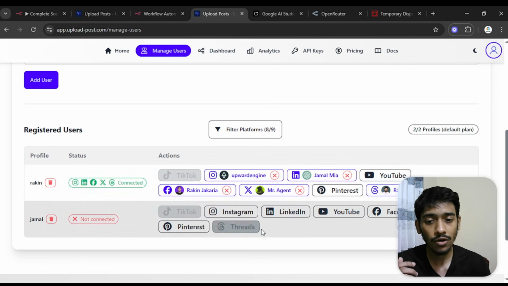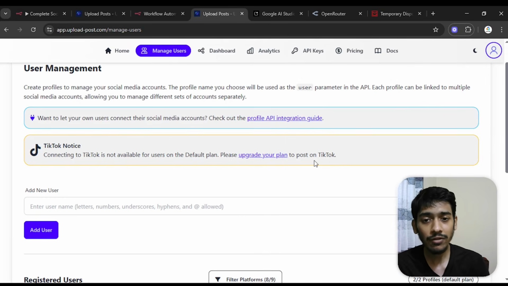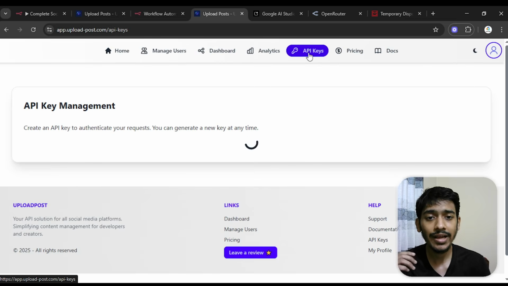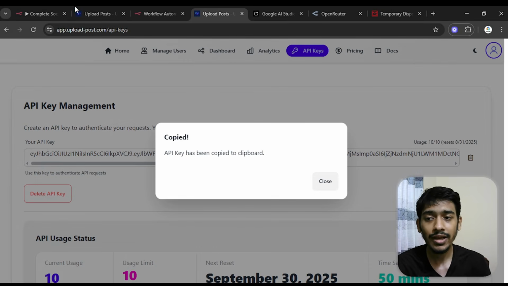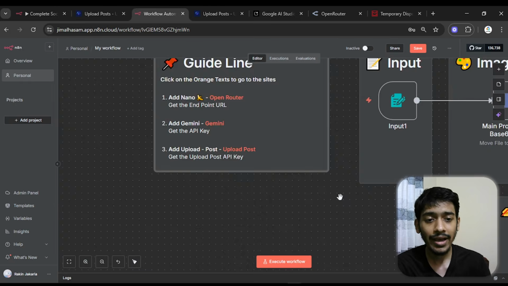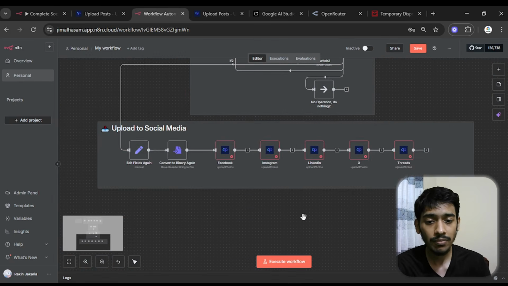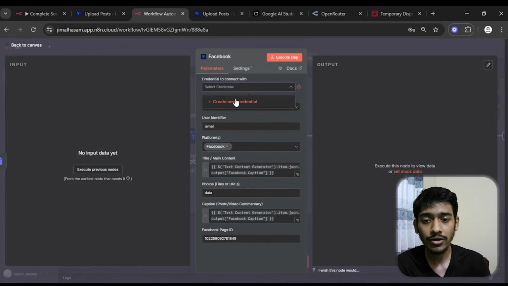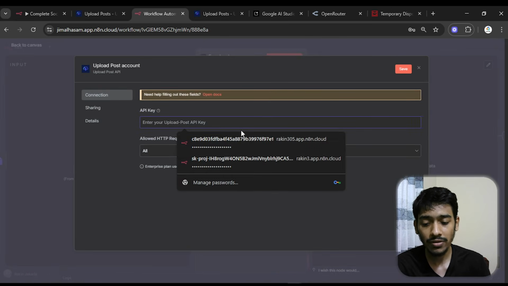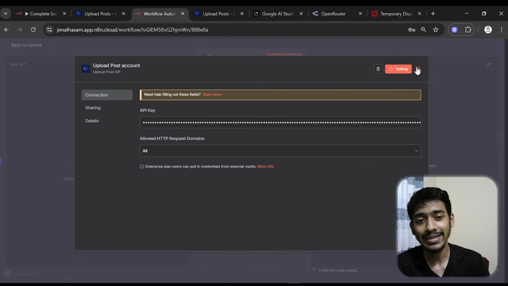Then you have to add all of the social media platforms, and after that just go to the API keys. You can see that's the API keys, and that's actually my API key. I just copy it, it's copied. I came here again, and in place of each social media platform, I have to go to Facebook at first, create new credential, and in the place of API key just give the API key and save.